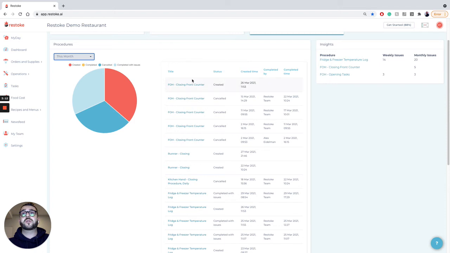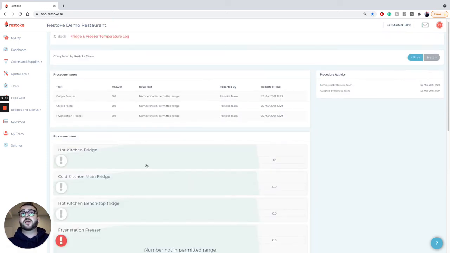As you can see the type of procedure, whether it was created, cancelled, completed with issues, and then if there was a completed one, it'd be here as well. The status, the created time, completed time, and if you click in, you actually get further insight. For example, if we go down to completed with issues, because this might be an interesting piece of information here, we click into it, we can actually see the list.